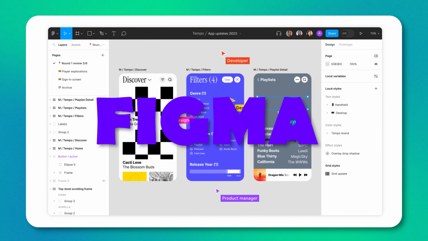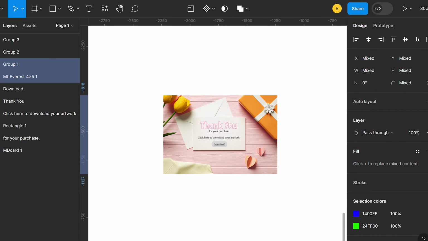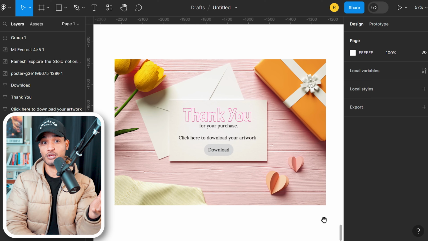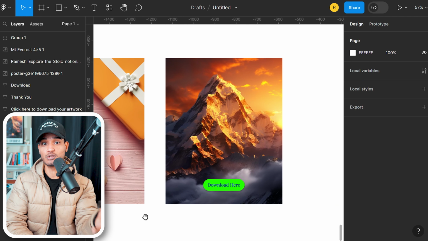Now all we need is a way for our customer to access this folder. So we are going to create a PDF file with a link to this Google Drive folder. To do that, head over to Figma, which is a free design software, and create a design such as this. You can design a similar thank you card, or a simple design like this will also work perfectly fine.